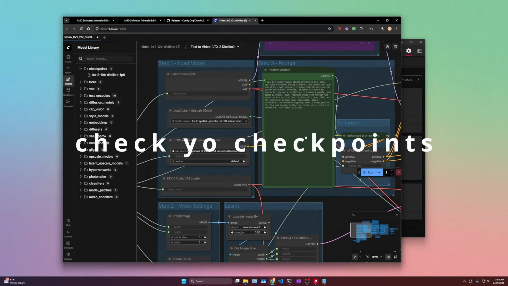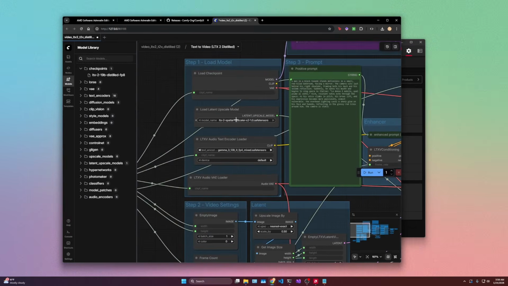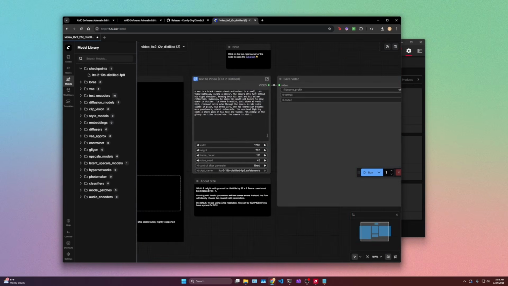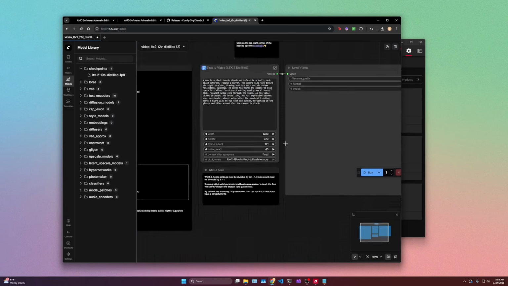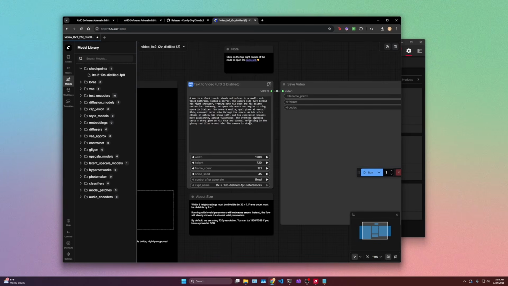And inside, we have the latent spatial upscaler, and then we have the Gemma 3 FP4 version. So by default, resolution is 1280 by 720. And the frame count is 121, which is 5 seconds. Let us just run the default example.